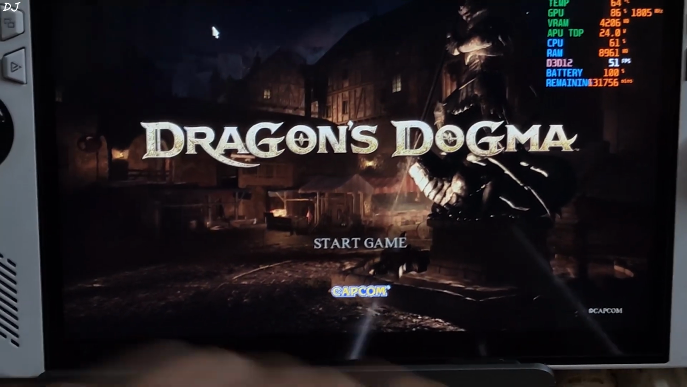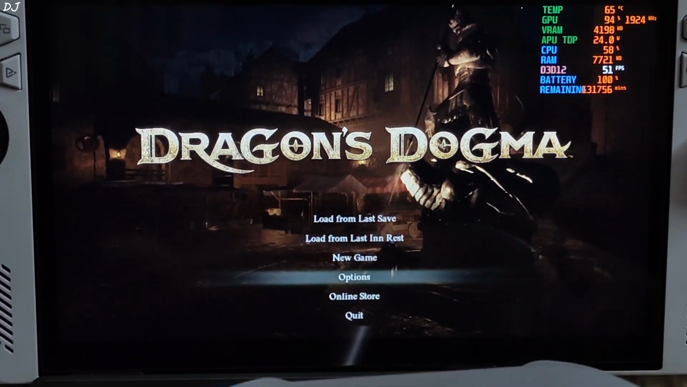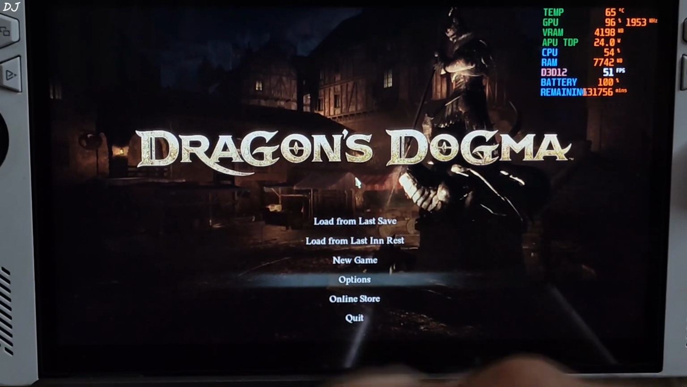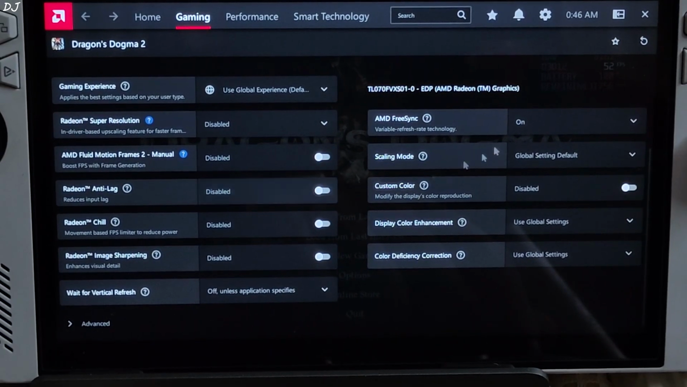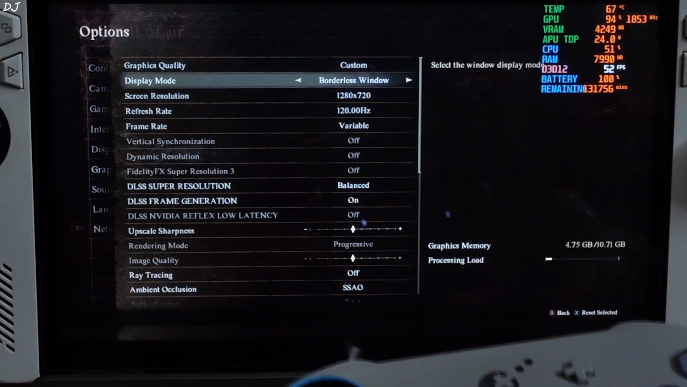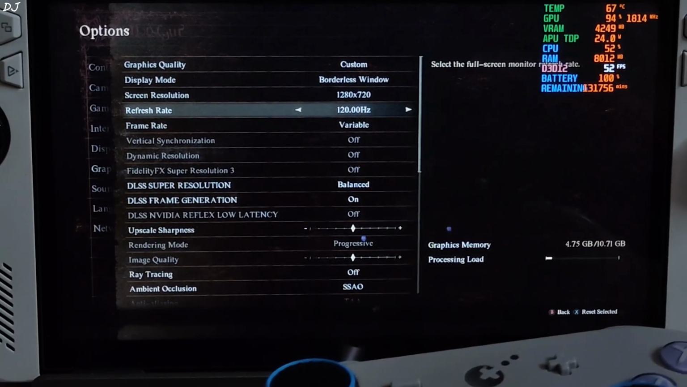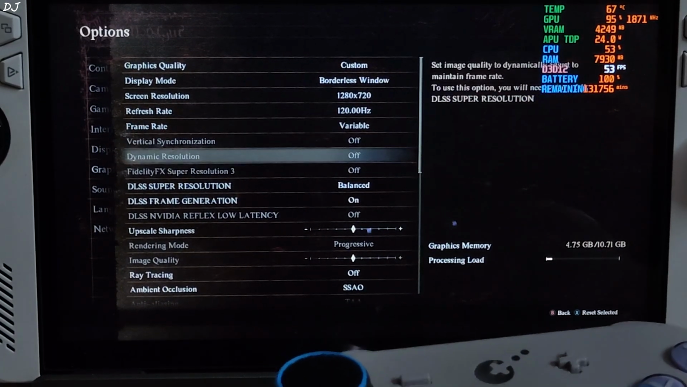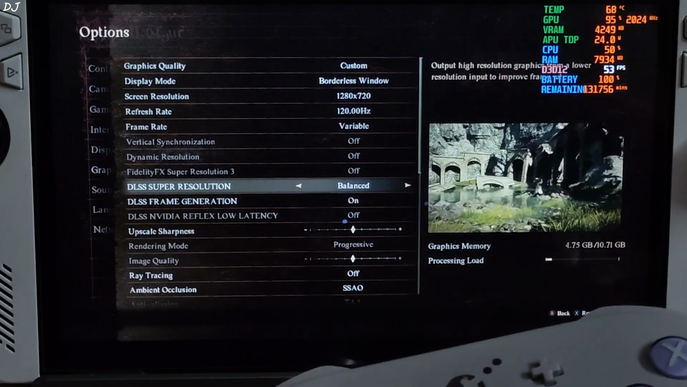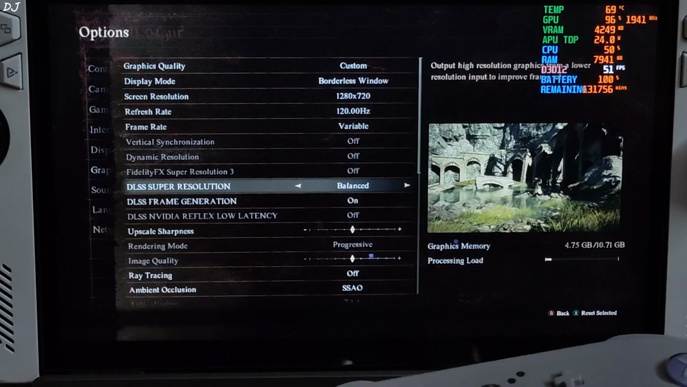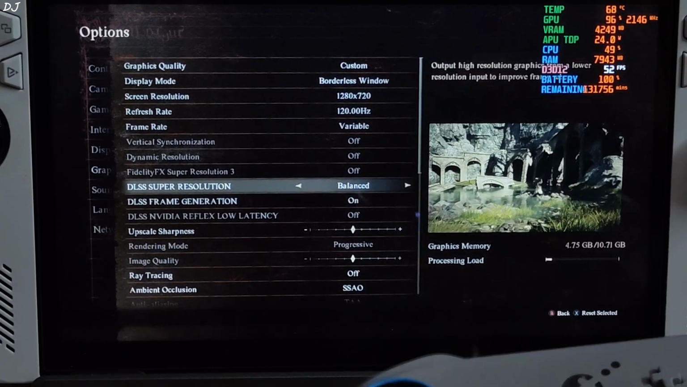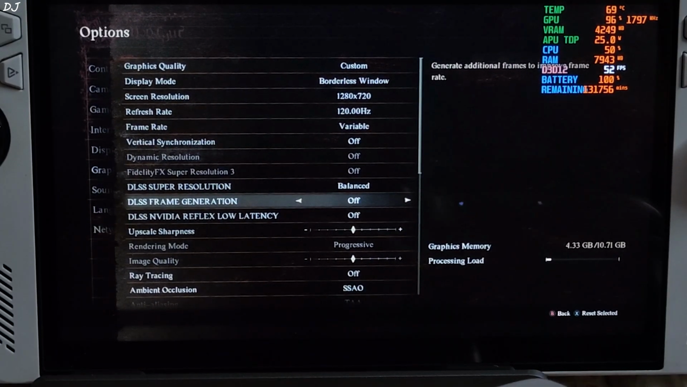Close REFramework menu. Show you the Adrenalin settings. Just using FreeSync enabled, VSync off, anti-lag setting disabled as well. Graphics settings: 720p resolution, display mode borderless window. Uncap the FPS. DLSS super resolution setting is unlocked using its balance preset. This is basically the XeSS upscaler. Frame generation disabled for the time being.